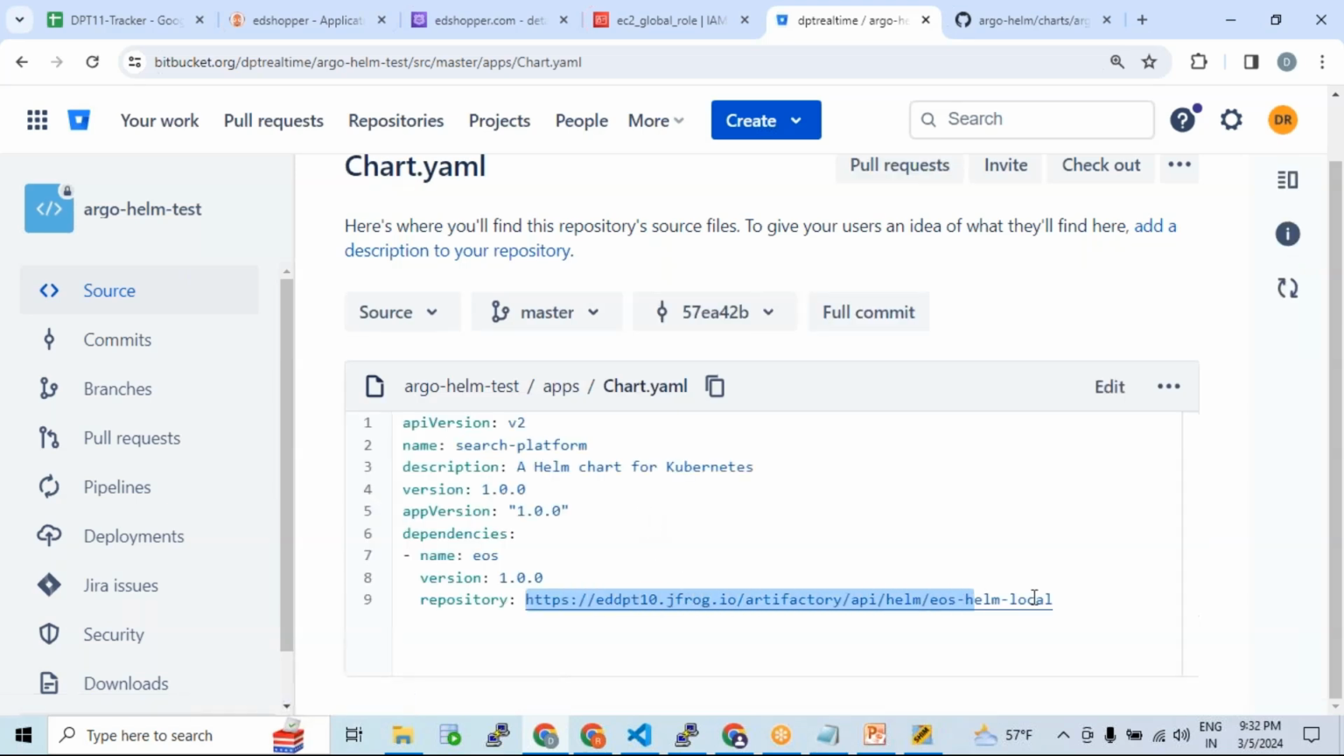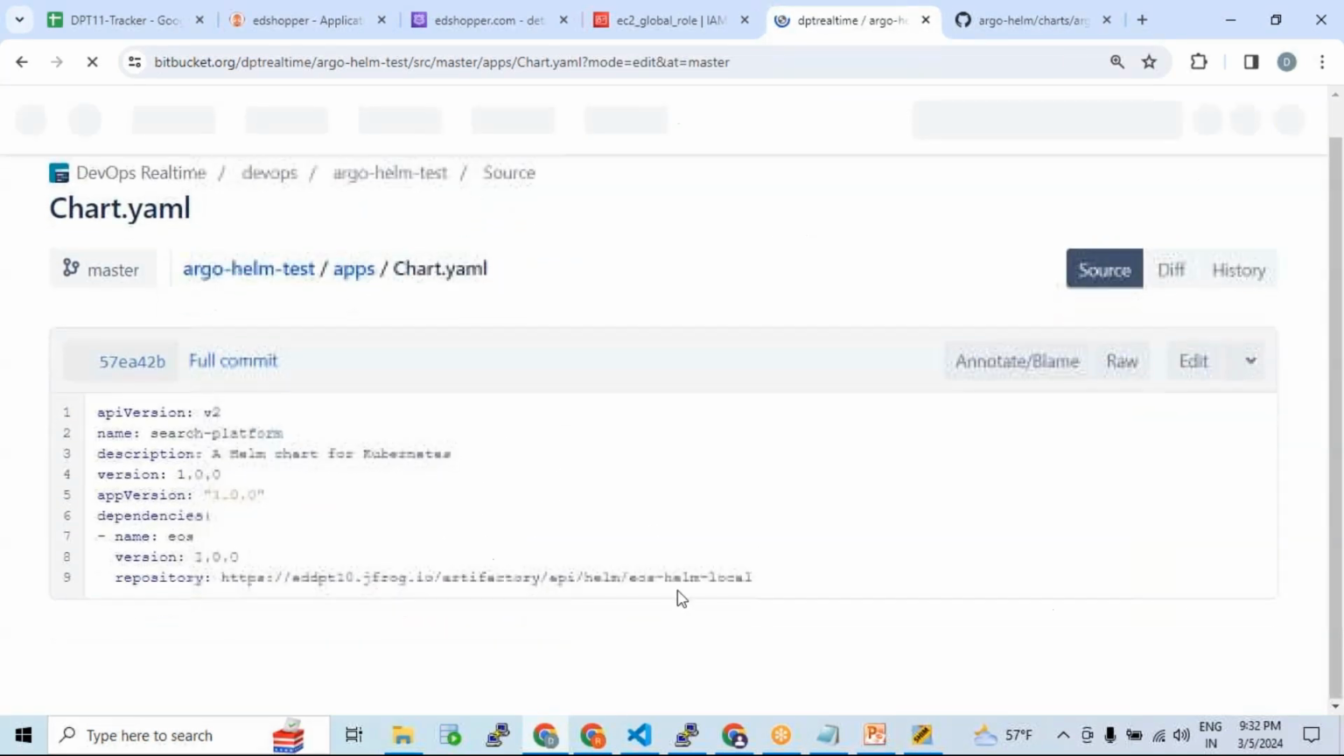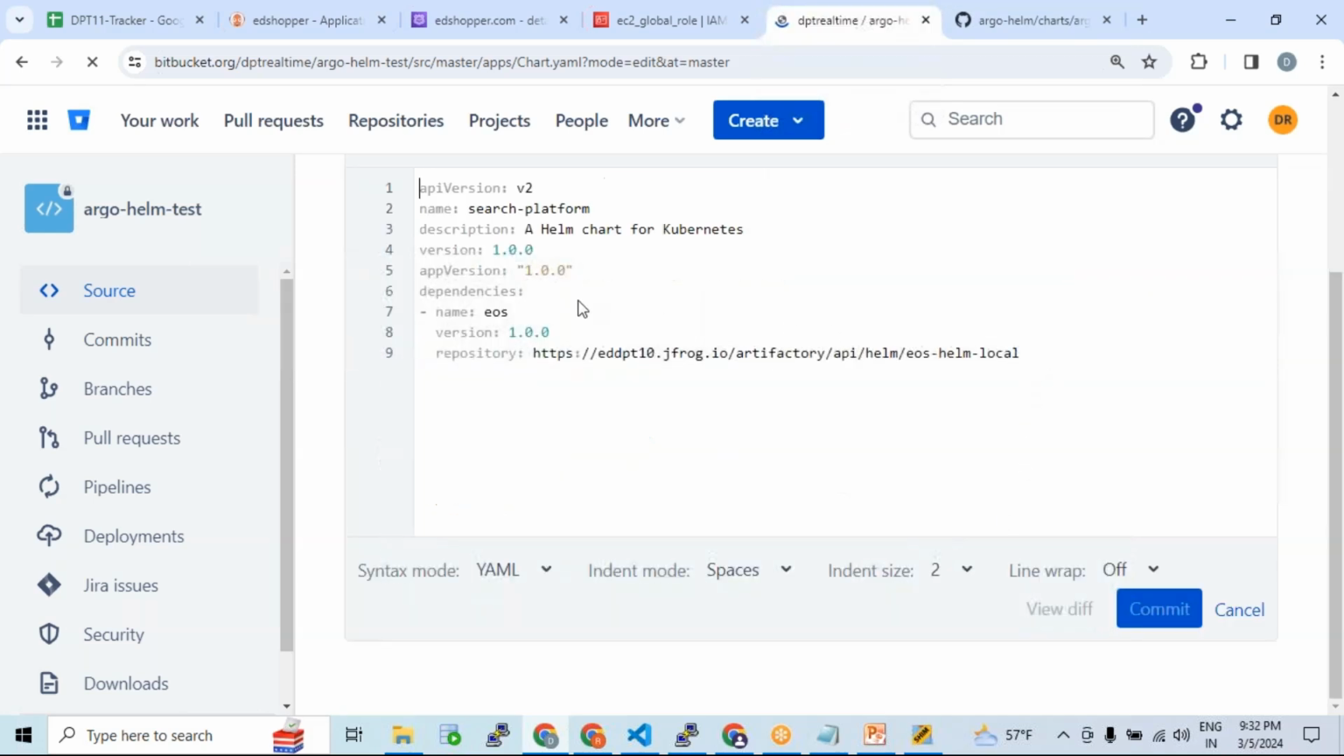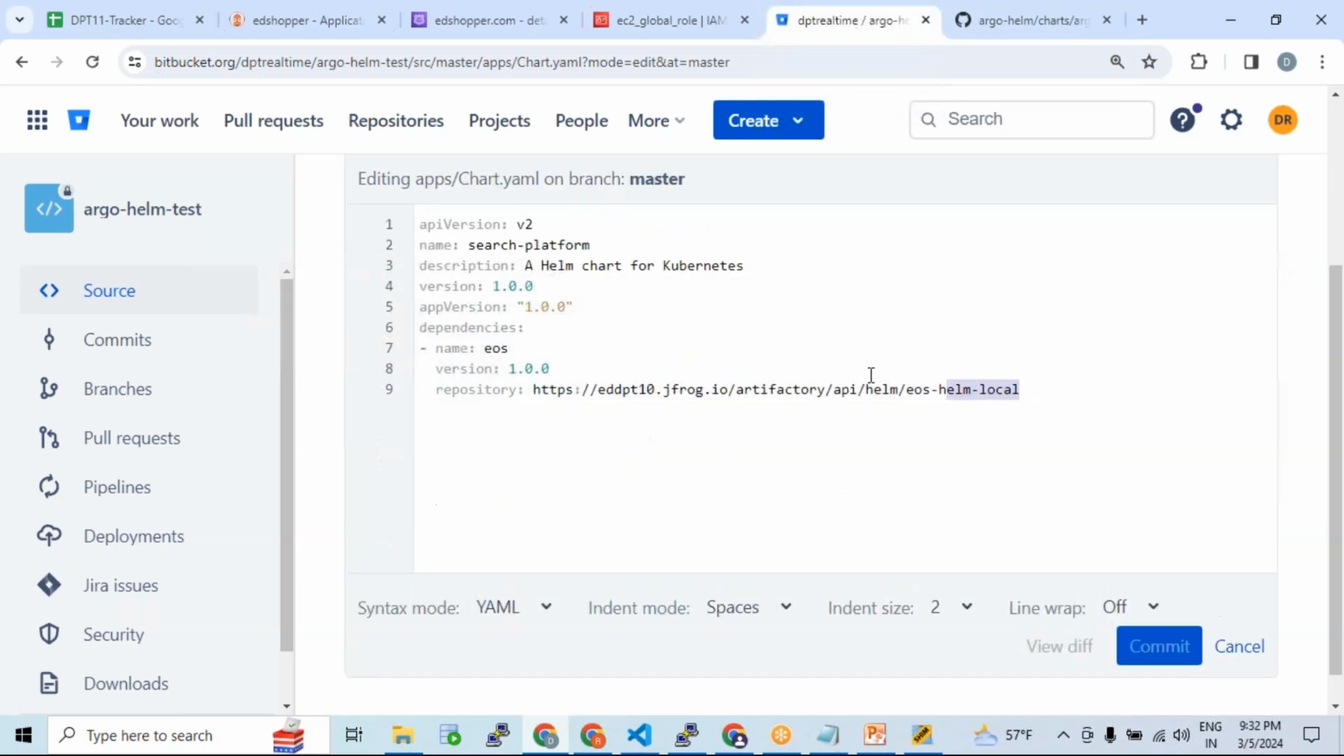So this is the problem. It has some details here. Let me remove that. So somewhere I mentioned to get the Helm chart from the JFrog. Okay, let me remove that.